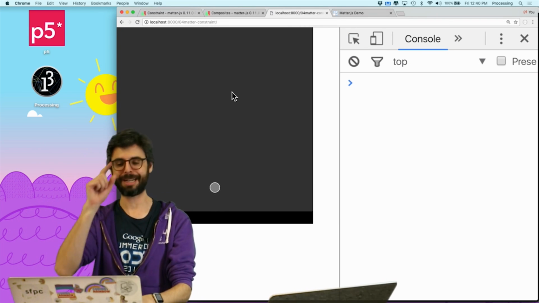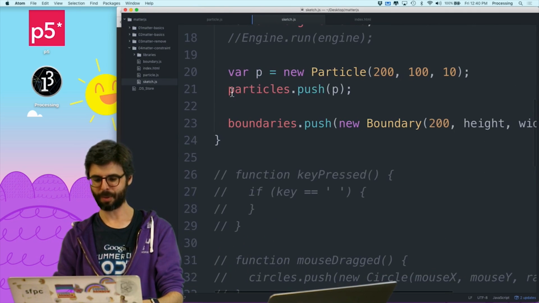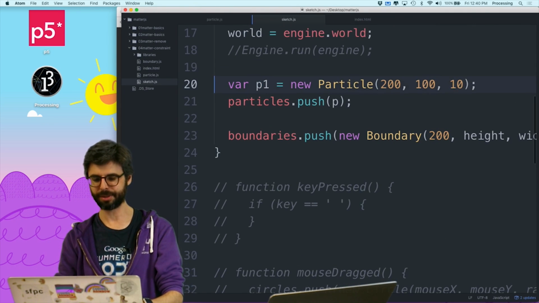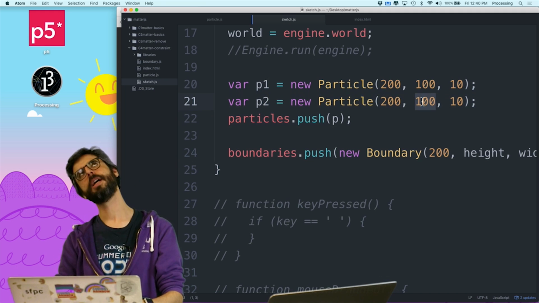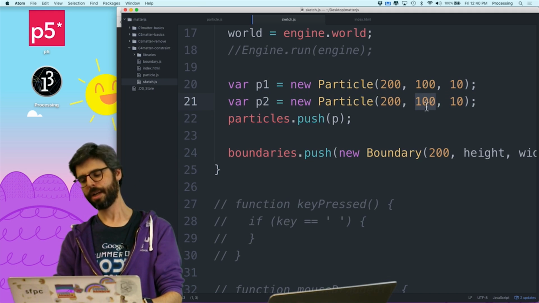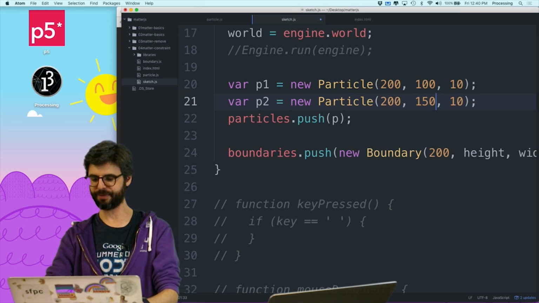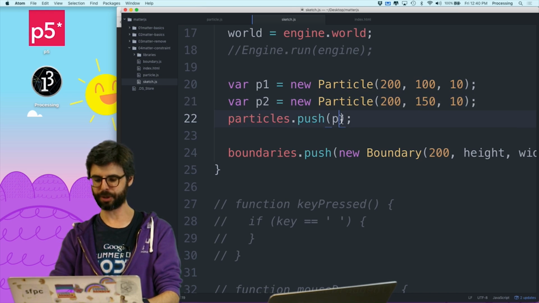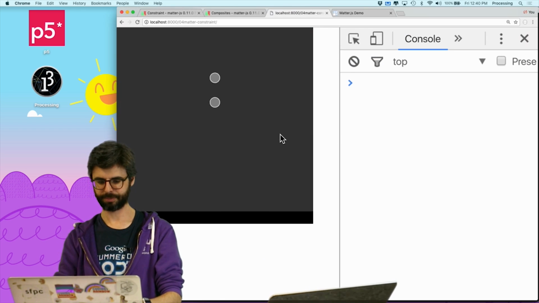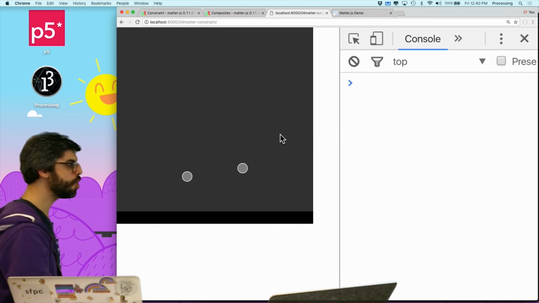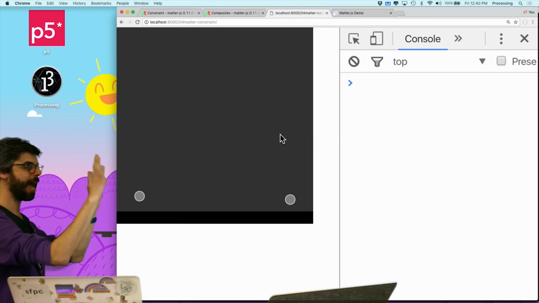Now I want to add a second one. What I want to do is make that p1, and I'm going to say p2 is 200, 150, and I'm going to push both of those into the array. So there's two of them. Now these have no relationship. They bounce off of each other and move apart.